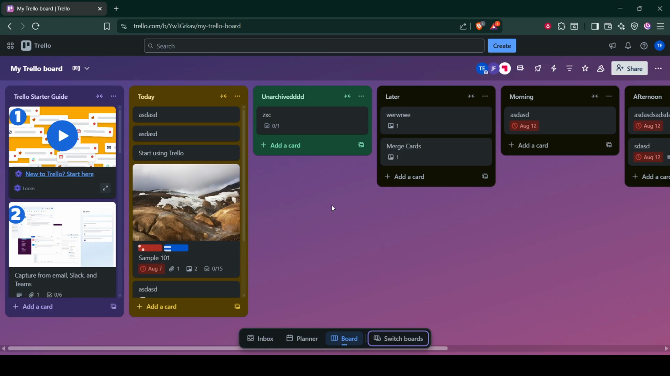Whether you are retrieving a single card or complete lists, using these detailed steps will ensure you can manage your archived content seamlessly.